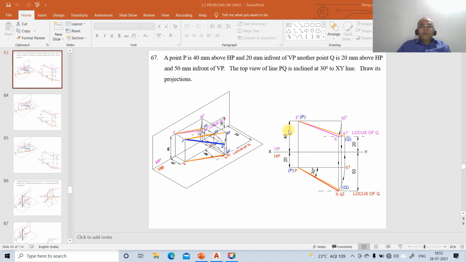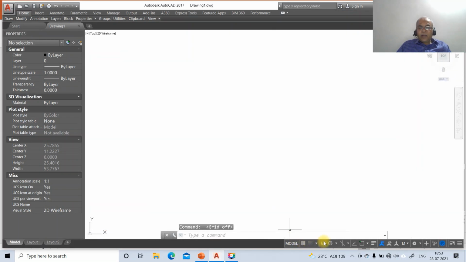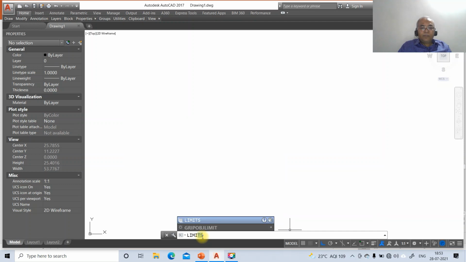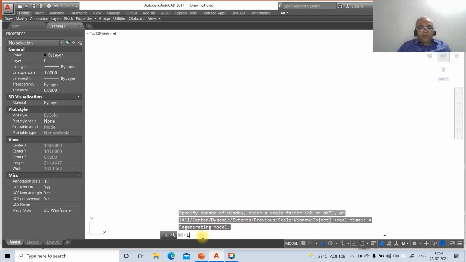So here, to draw this by using AutoCAD software, first we go to the AutoCAD screen, switch off the grid mode and switch on the ortho mode. So the first command is limits. Enter, specify lower left corner 0, 0, upper right corner 297, 210 and enter. Then zoom all. Now we will go for the line command.